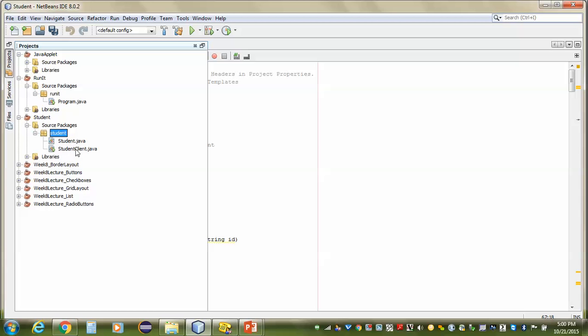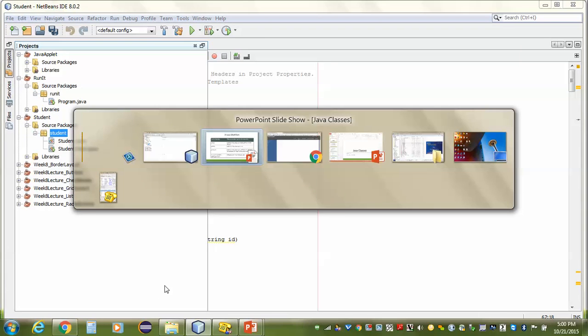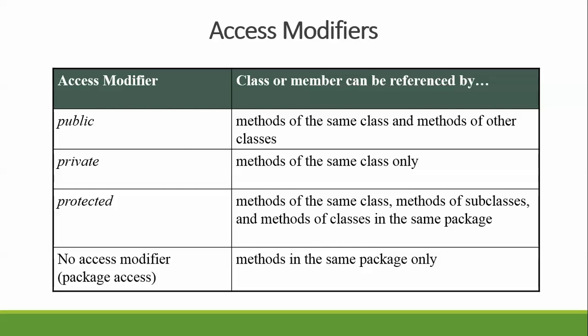Let's go on. There's also an access modifier where they don't even indicate, and that also can be used for anything in the same class, but only in the same class. It has to be in the same class. If it's not, you can't use it.